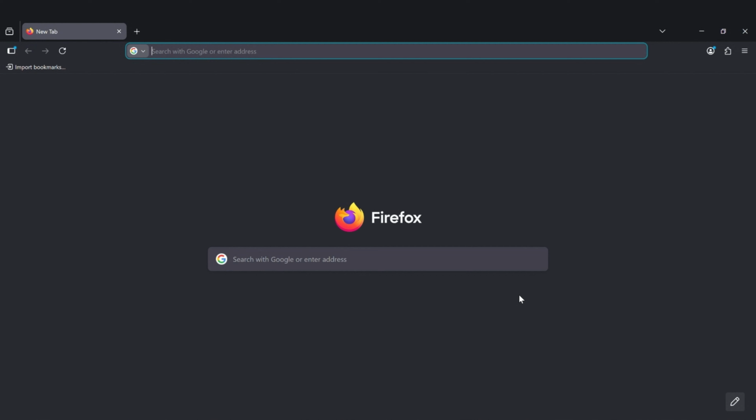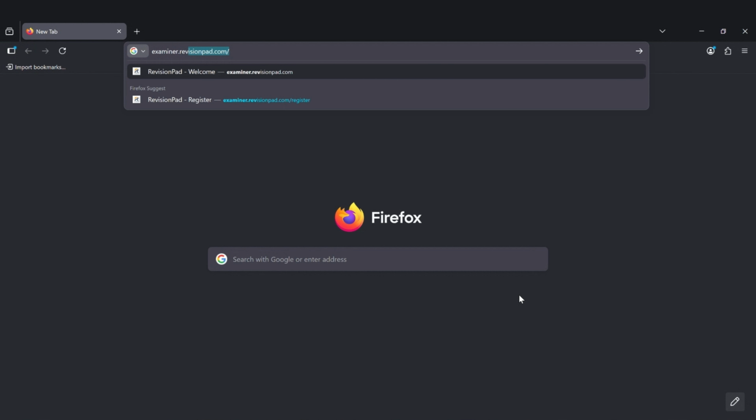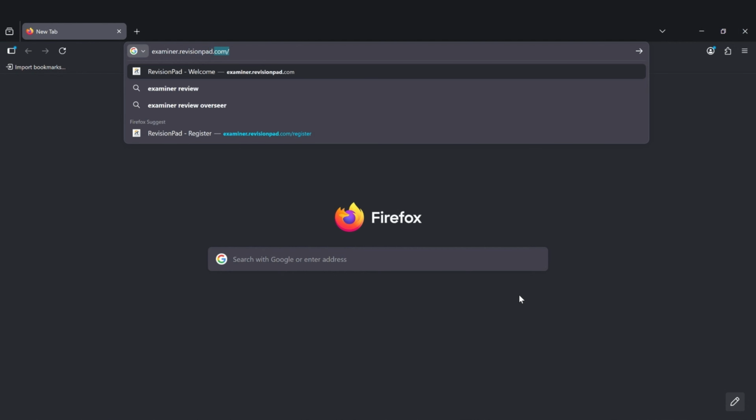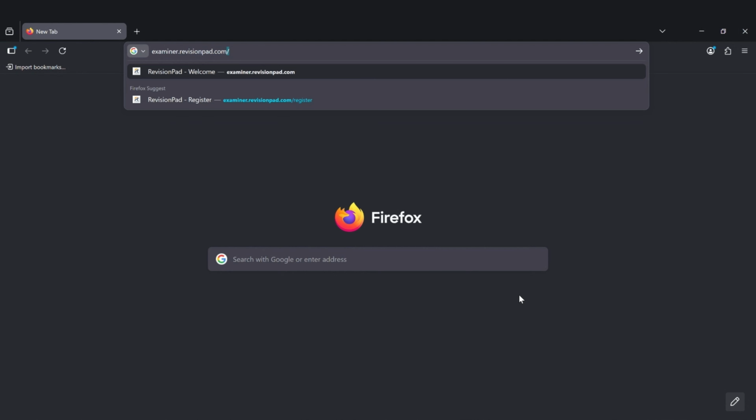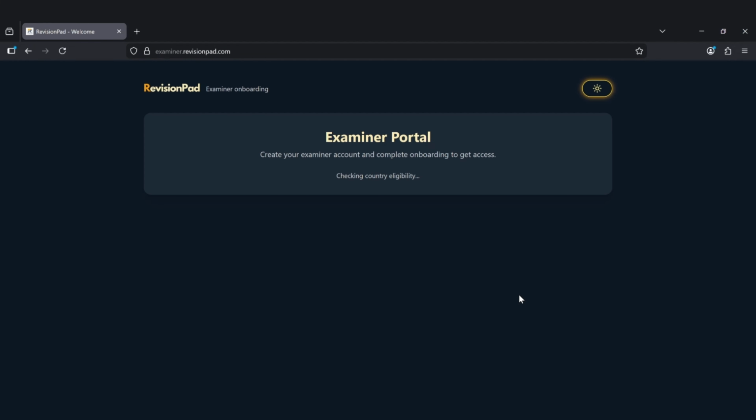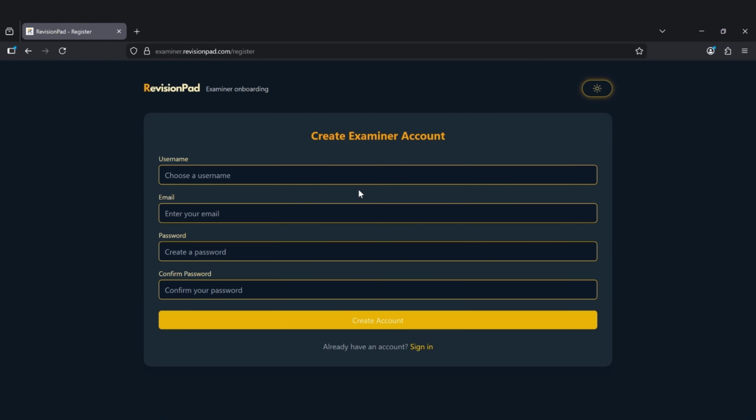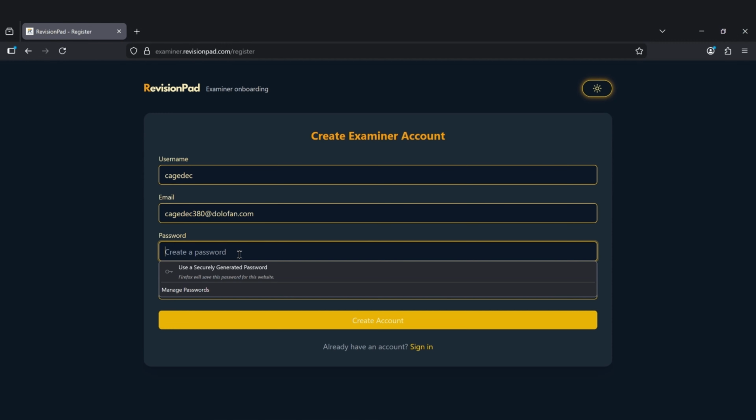Go to examiner.revisionpad.com and click on register because this is our first time. Then choose a username and your email address. So type in your email address and create a new password.